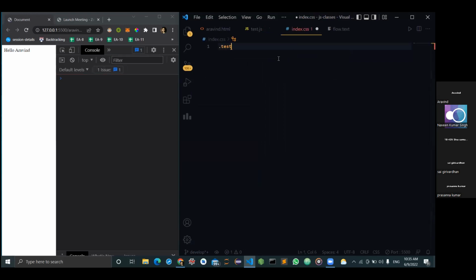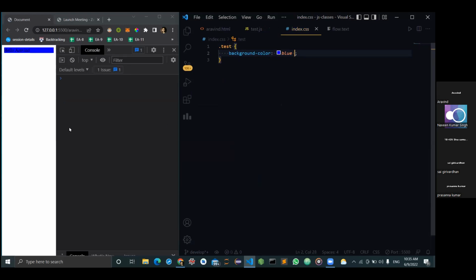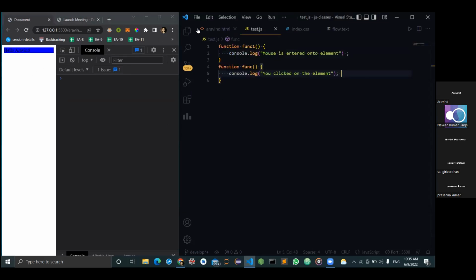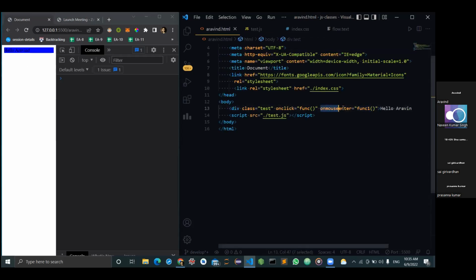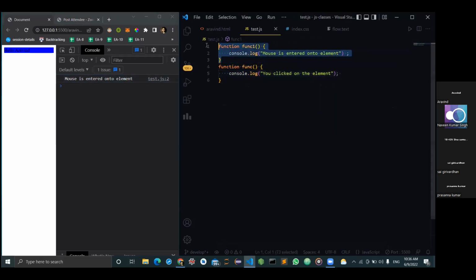Since I gave a class name of test, I will be giving some background color for this, something like this. Okay. Now you see this is the particular element. Onmouseenter is an event which will happen when you move your cursor onto that element. I am trying to move my cursor onto that now, and you see when I moved immediately, we got a log statement saying that mouse is entered onto the element. That means this function, func1, got executed, because that is an event.